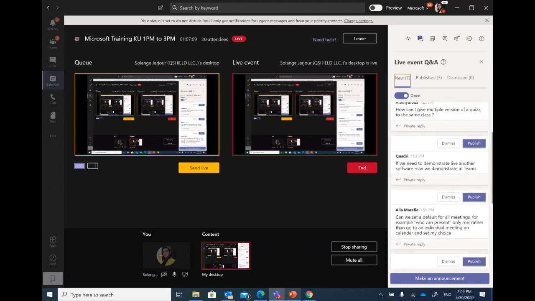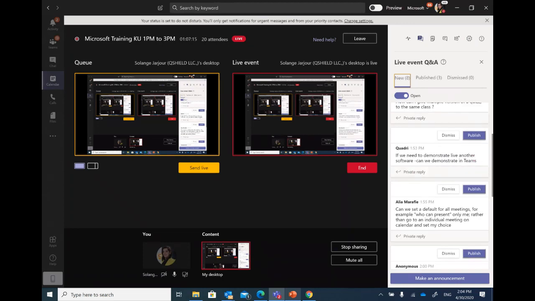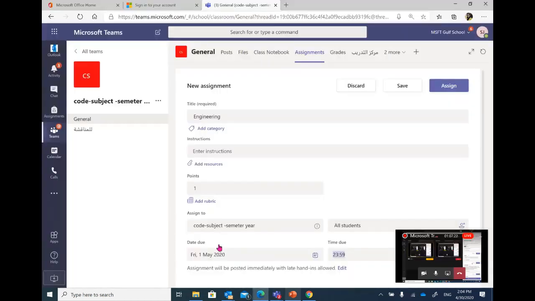Okay. If we need to demonstrate live another software, can we? Yeah, for sure. So what you have to do is to minimize your page, which we have the Teams in it, and you can open any software that you need.